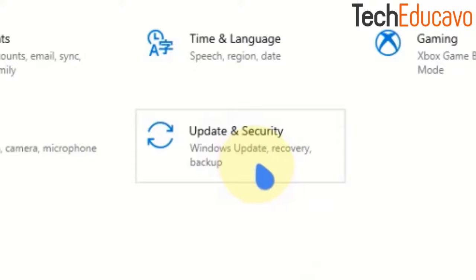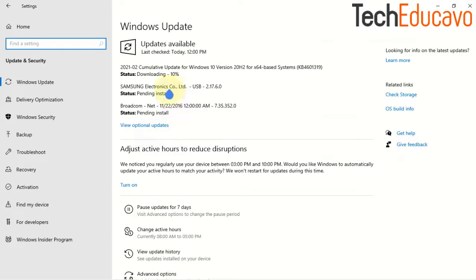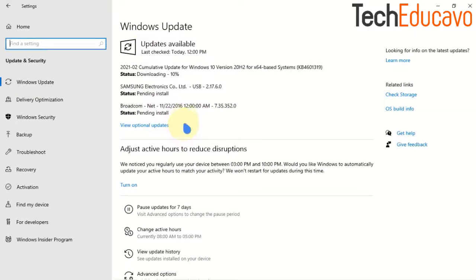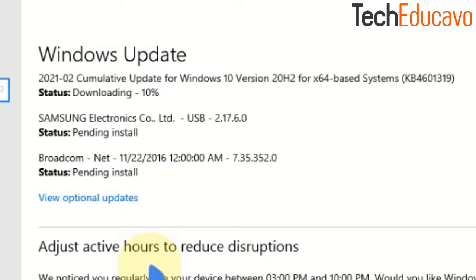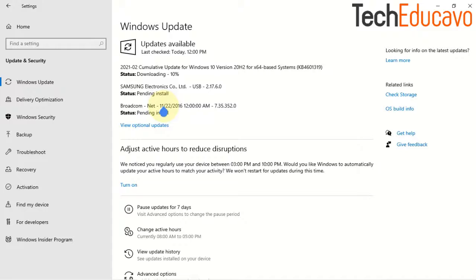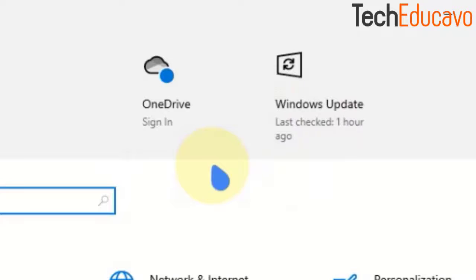Click the Update and Security heading in the menu to open the relevant setting screen. At the top of the window, you should immediately see a message telling you whether Windows 10 is up to date or if updates are currently available. Now here you can see some Windows updates are available. If you do it for the first time, it will automatically scan for any updates available. You can see here updates are downloading. You can also see here it is showing Windows update checked last 1 hour ago.